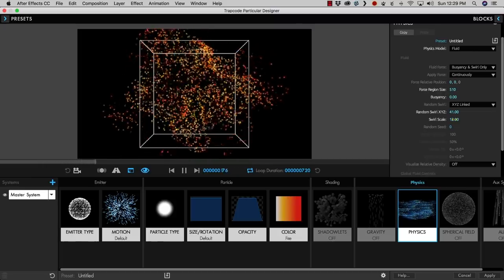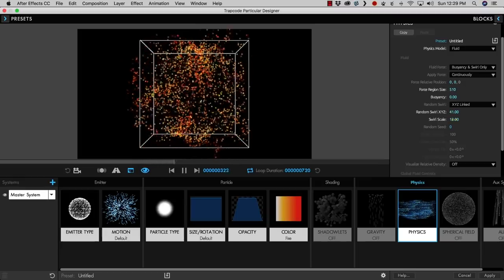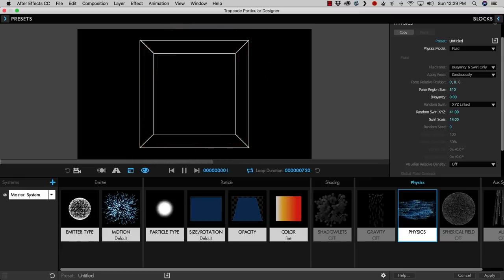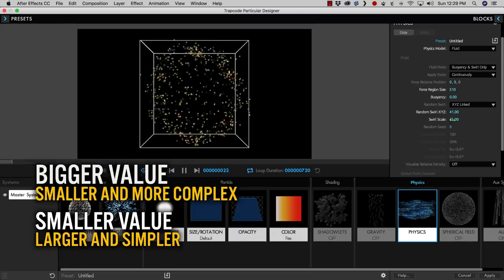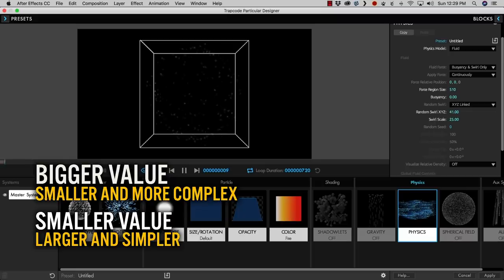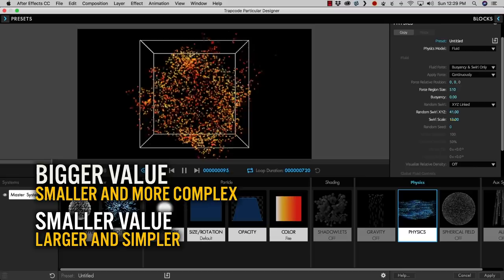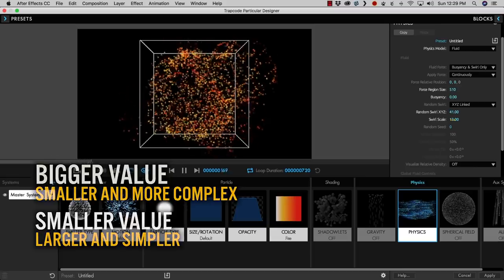If you want to visualize it in your head, it'd be sort of like looking at the fractal noise plugin, and as we turn up the value, it's going to create a smaller and more detailed level of swirl. And as we scale it down, it's going to be simpler, but bigger.